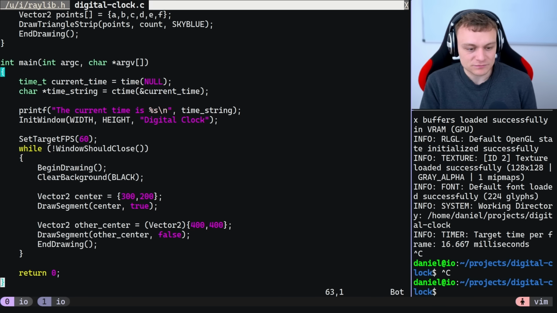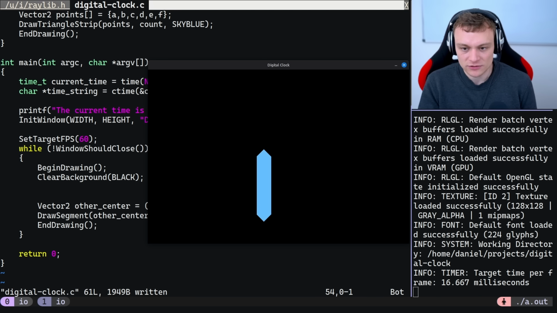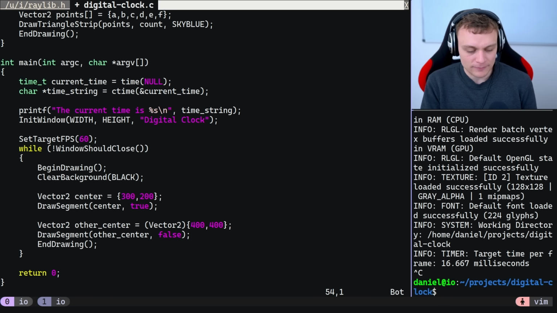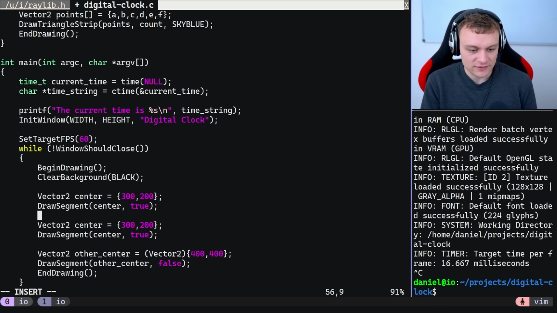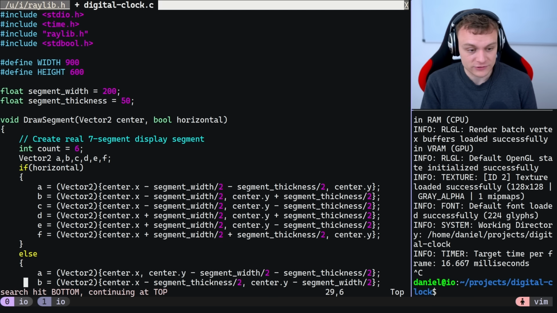The center is not shared. Those are two separate segments. What if I remove the first segment and just draw the second one? Now it's stable. That's weird. Why is it stable? Okay. We draw one segment, then we draw another segment. How can the other segment potentially conflict with the first one?